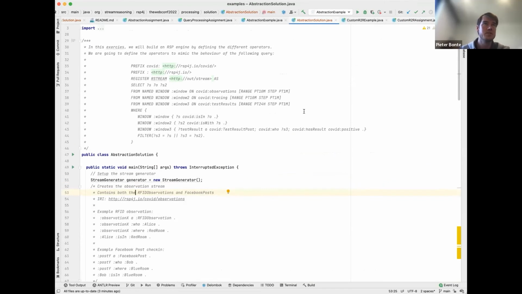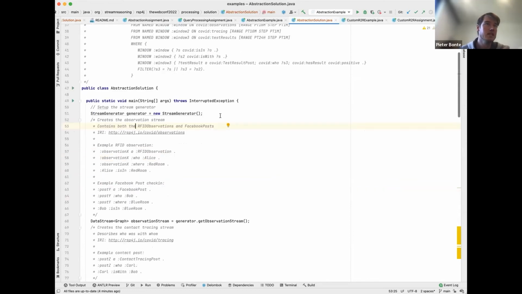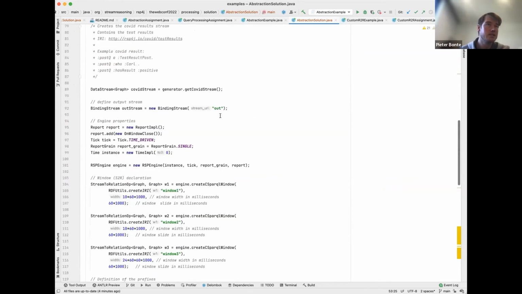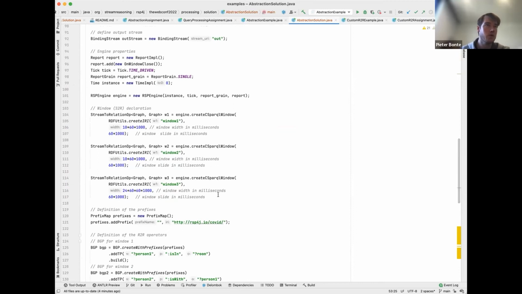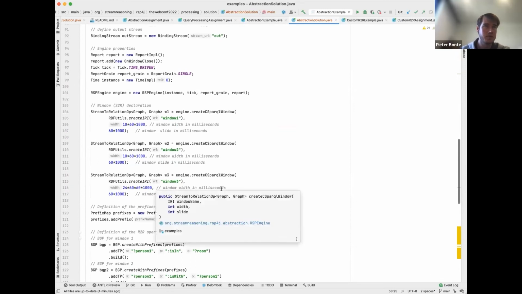So basically, for this query to see who has been in close contact and infected, because one of the other people had positive results, we need 3 windows. One window for the contact tracing, one window for the specific localization either through RFID or Facebook posts, and also one window of 24 hours for the test results.